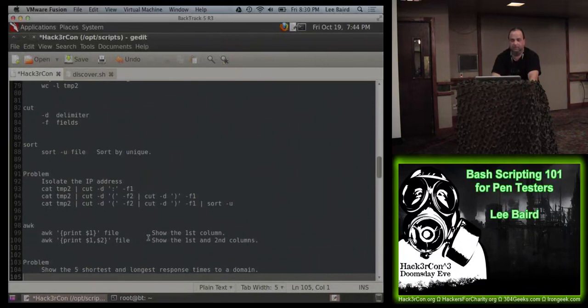All right, so here's your first problem. I want you to ping a domain and show the 5 shortest and longest response times to that domain. You'll do that using all the examples that I just gave you, and we'll give you 5 minutes to do this. Any questions?